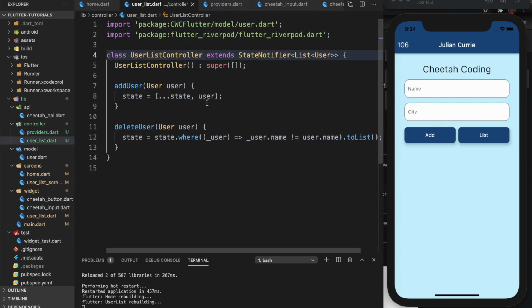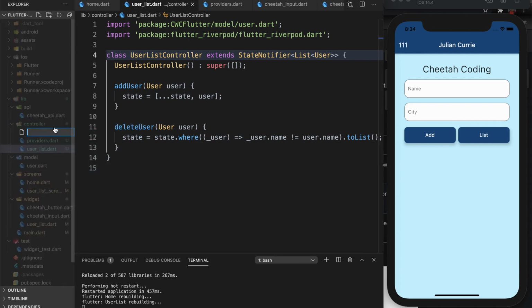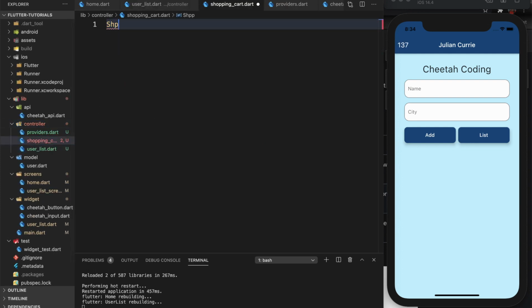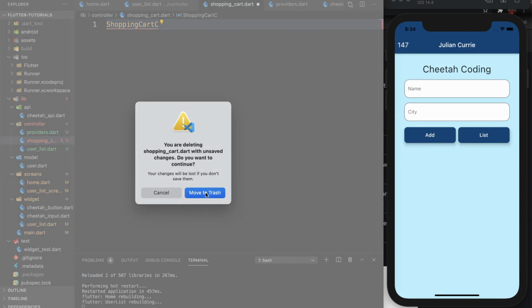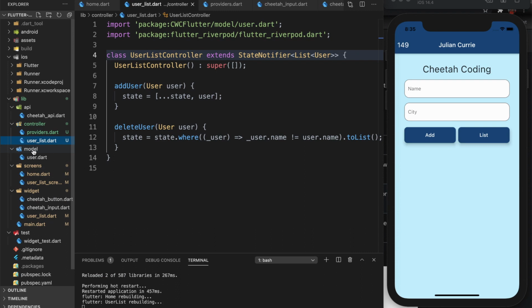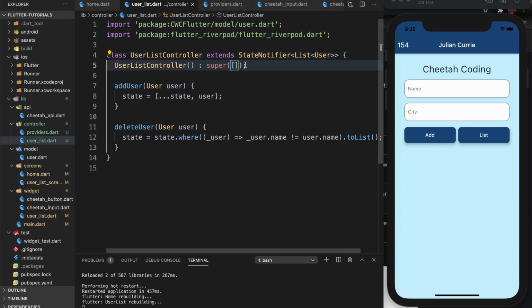And if you want to create more pieces of state, you would go down here. Maybe in your app you have a shopping cart, so you would create a shopping_cart.dart, and then you have a shopping cart controller that extends ChangeNotifier, etc. And then you have a shopping cart model here. So you would use the shopping cart model for your super here, like this.